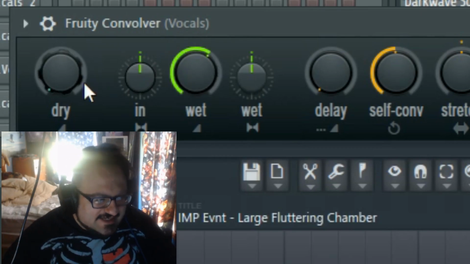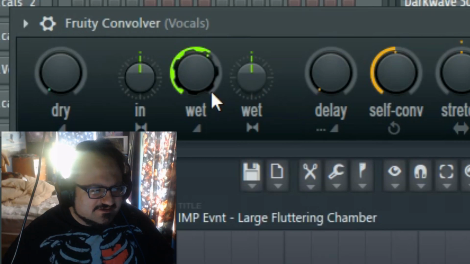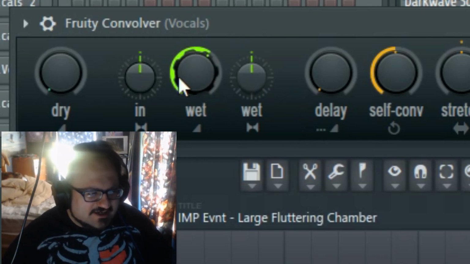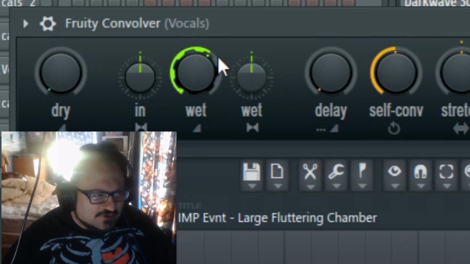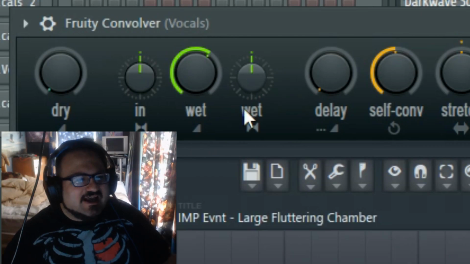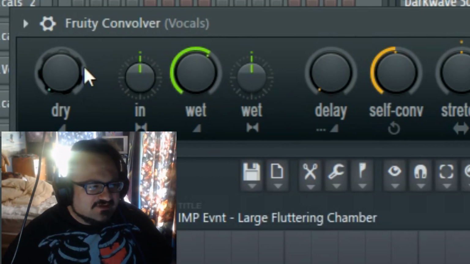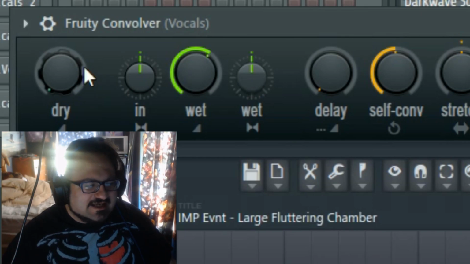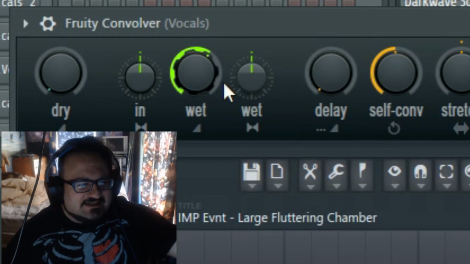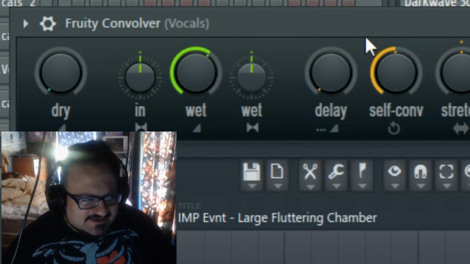This is definitely a Sidewalks and Skeletons influence. Stuff like that, where the wet is over halfway, but the dry is all the way down. So you're just getting the effect. You're not getting the actual vocal here as how it normally sounds. You're getting the full effect of the reverb here with my voice.